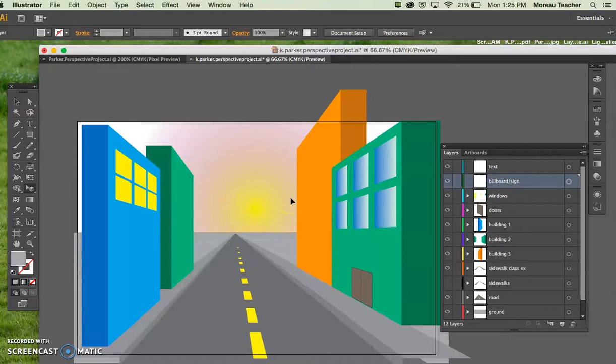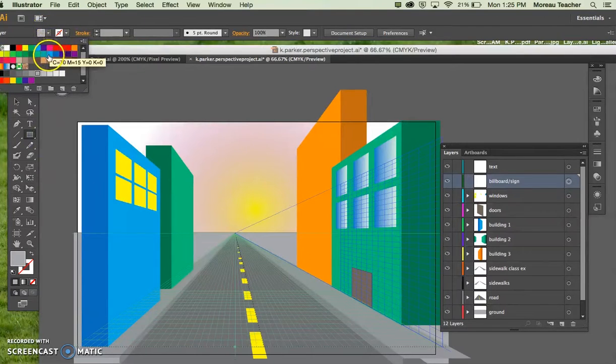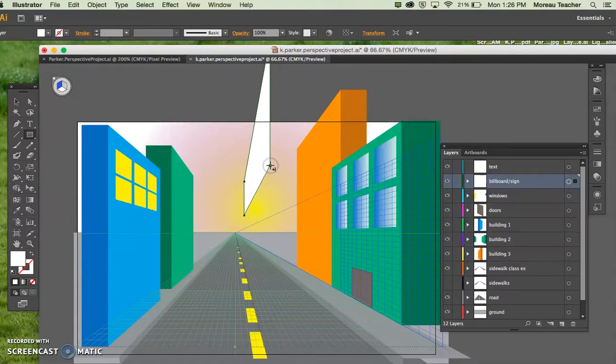I'm going to bring my grid back up, Shift Command I, and I'm going to go to my rectangle tool, choose a color for my billboard. I'll go with white for right now, and you can choose your own. I'm just going to go over there and draw your billboard in, and then Shift V to just move that over. It's not exactly where I want it to be. I'm going to put it there, a little bit over. Okay. And then I'm going to put in the bottom.